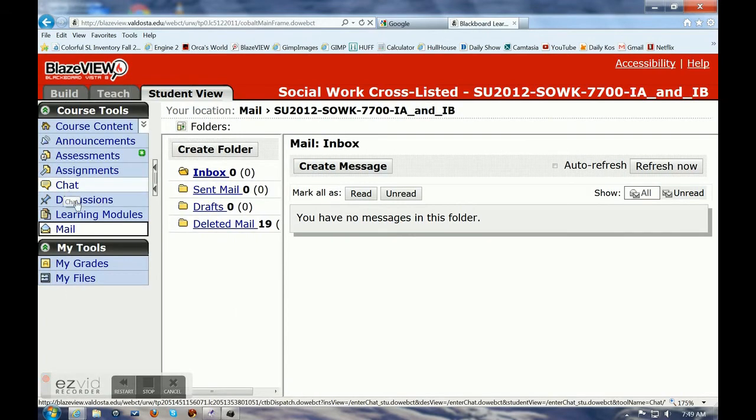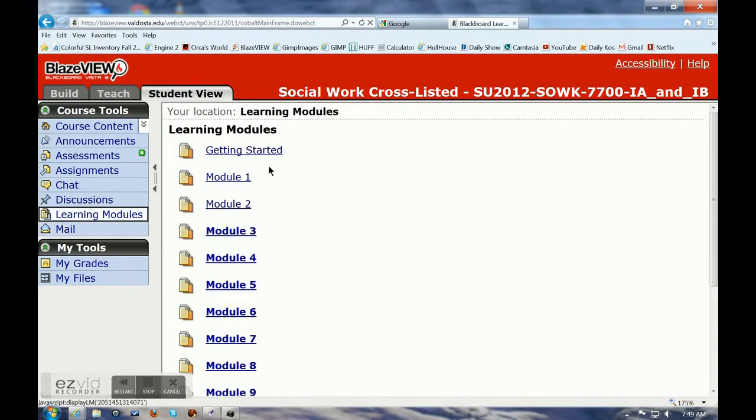Opening up the course tools again, there are the learning modules, which are laid out one at a time here and sequentially, but the most logical way to go at them is probably from the home page, which you'll see in just a minute. Also in my tools is my grades. This is where students can click to look at their grades for each assignment as the instructor grades it. So we're going to go up to the home page.